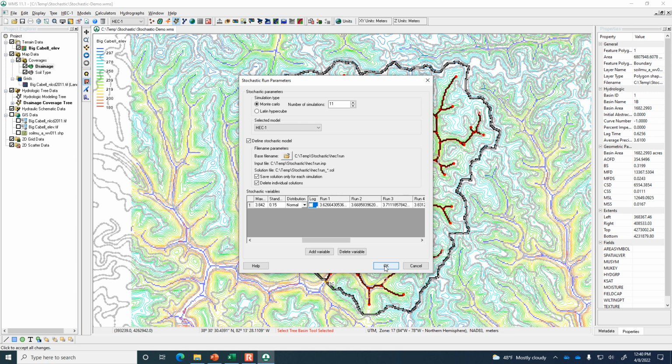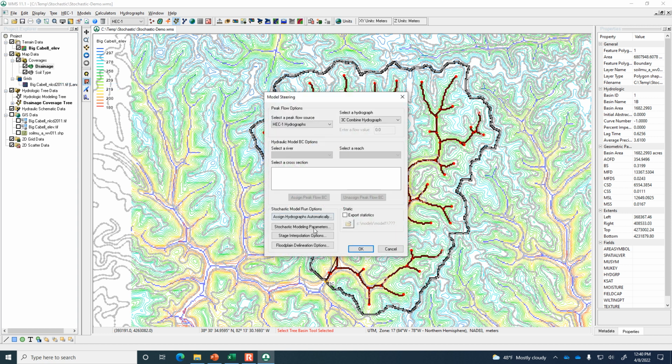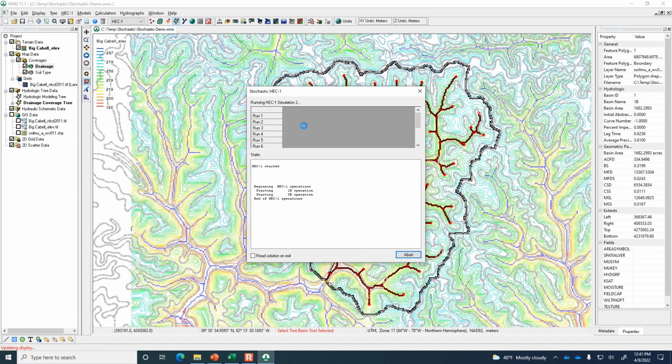And so if I say OK, and then I run this simulation again, run stochastic model, OK, by default, it says 100 simulations. So you'd maybe want to do that before you go make yourself something to eat, but you don't want to just sit and wait and stare at it as it goes through 100 simulations, because it'll just take too long. We won't do 100 today. Okay, so it's done.